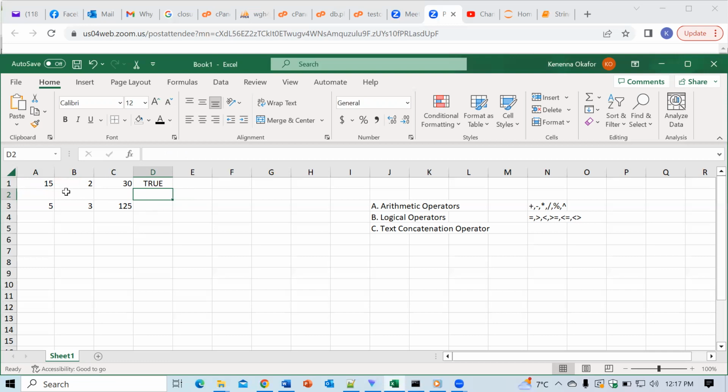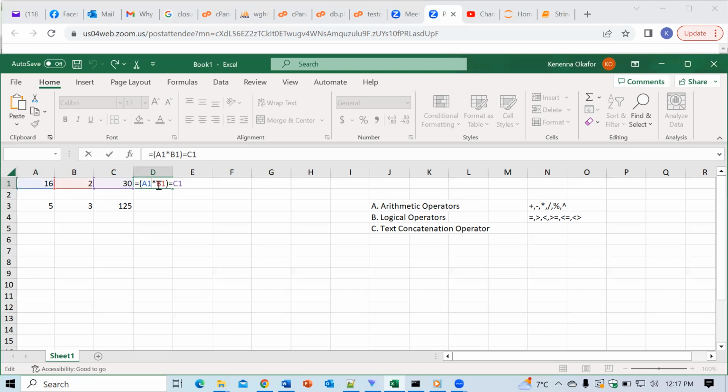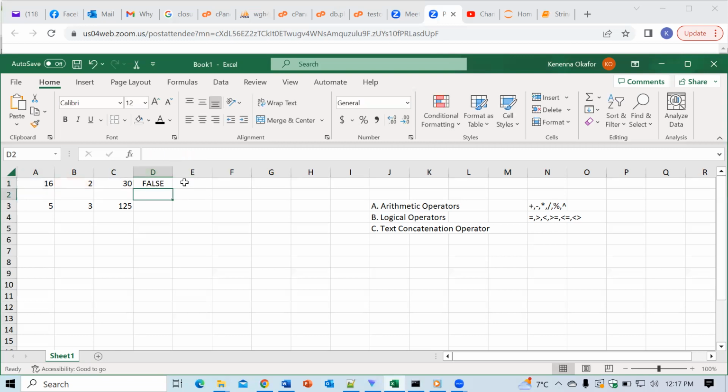Now, what if it isn't equal? So let me change this now to 16, for example. Change 15 to 16. And then I just double click on the formula cell there, that's the D1 cell, to make sure the formula is still in order. Okay, so that's still in order. Then hit enter, it becomes false. Right. So that's the equal to sign.